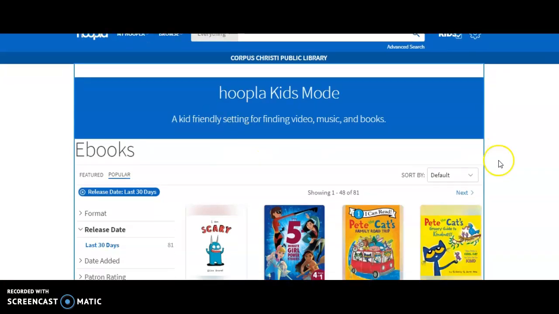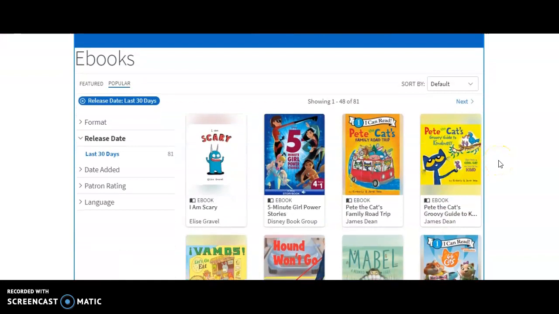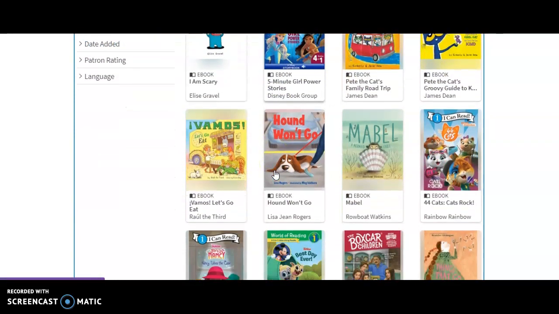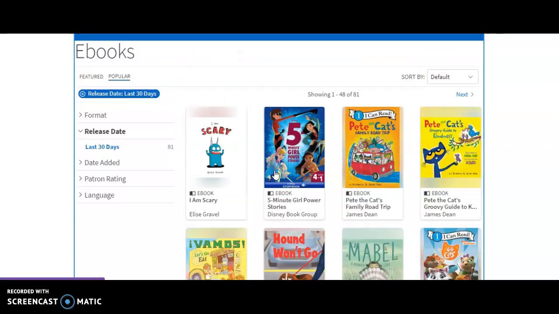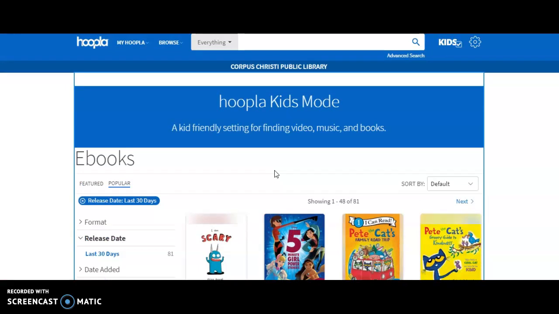So here's the ebook part to it. You're able to look and do a search for the books that you might want to read. Here, all I did was click on the last 30 days. So these are newer books that just came out. These are some of the different books that you are able to download. If you'll notice here, it says a kid-friendly setting for finding video, music, and books. So this is a really, really good website.